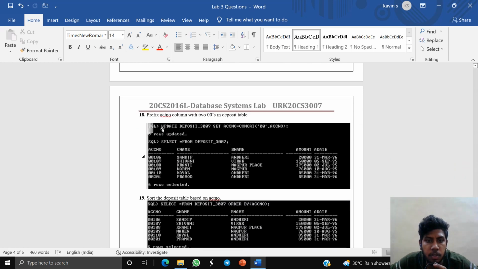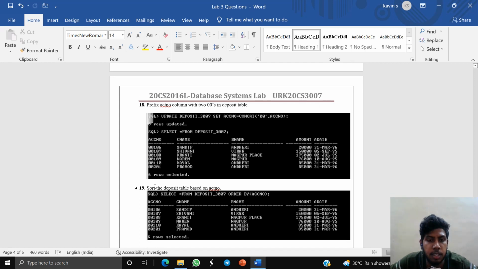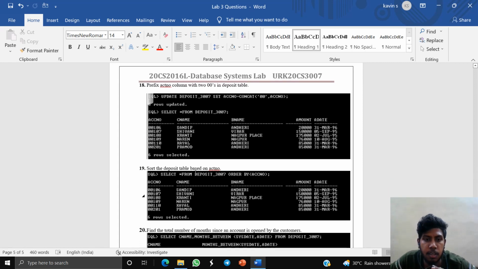In this 18th question, you want to update the deposit table prefix account number. You want to add the prefix 00 to the account numbers in the deposit table. So you want to update deposit table, set account to concatenate function 00 comma account number. So it will be displaying the account numbers with 00 added, and the 6 rows will be selected.